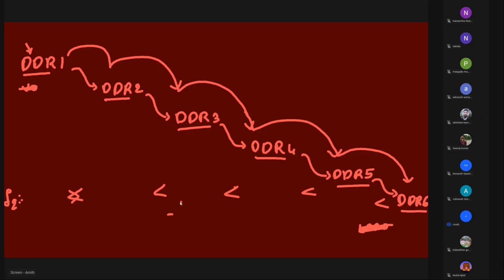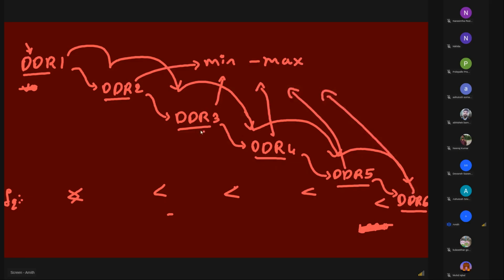Every DDR version has a minimum frequency and a maximum frequency. I'm taking just one example of how they evolved. We will have a separate session on this.